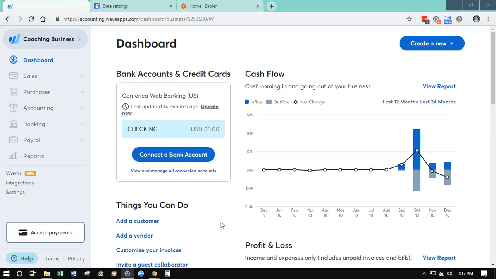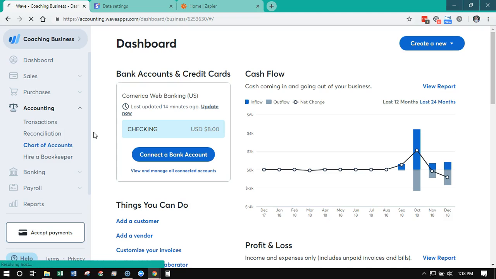Okay, so I'm here on my Wave dashboard. We are talking about connecting Stripe, and I'm going to show you two different ways to handle Stripe. The first is the manual option. What you're going to need to do is go to accounting and to the chart of accounts.